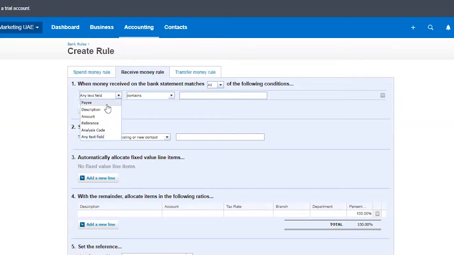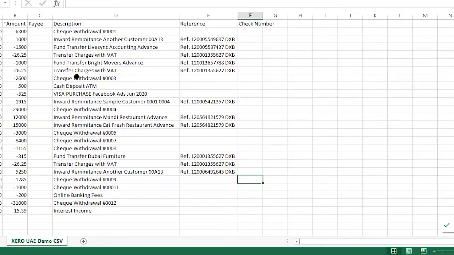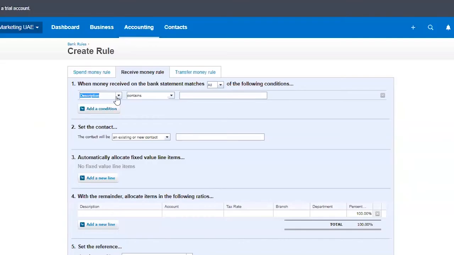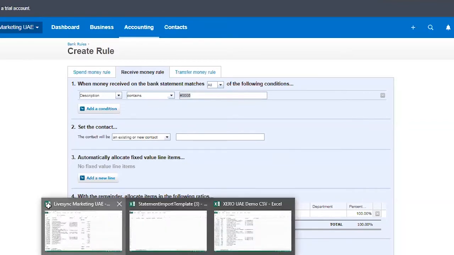The payee, sorry, I would go to detect description, because in my import it will be description, right? So this is description. So I'd say detect from the column of the description and then look for anything in the description that contains this text. So I would say, sorry, interest income. I'll copy interest income here.